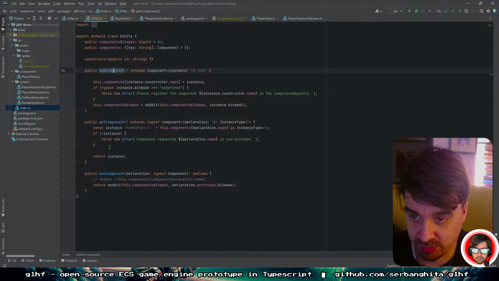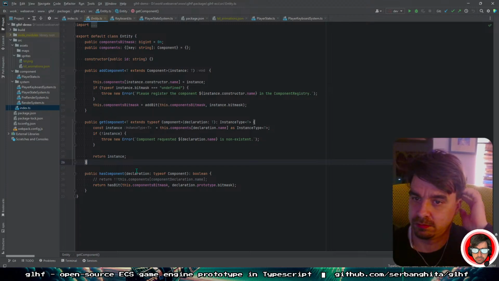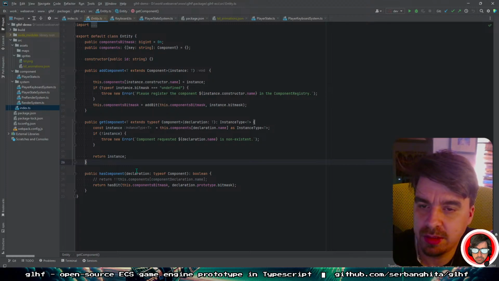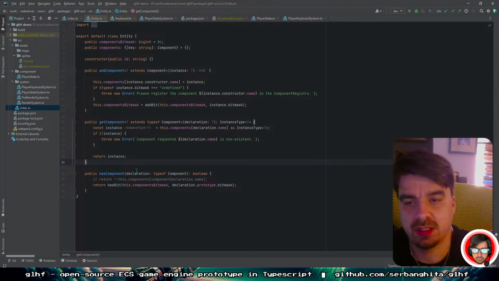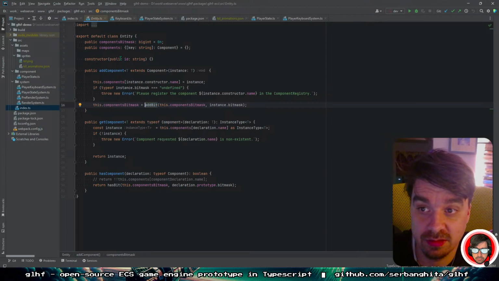Let me see here. So add component, get component. I will also need a remove component, which I totally forgot to implement, but there's no problem. So instead of adding that bit of the component, I'm just removing it. But here's the deal. I will not remove it from the component here. This stays. And by the way, this should be a map again.